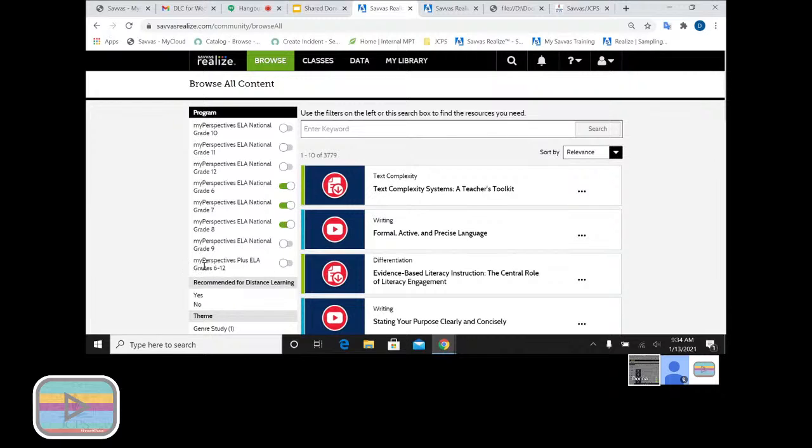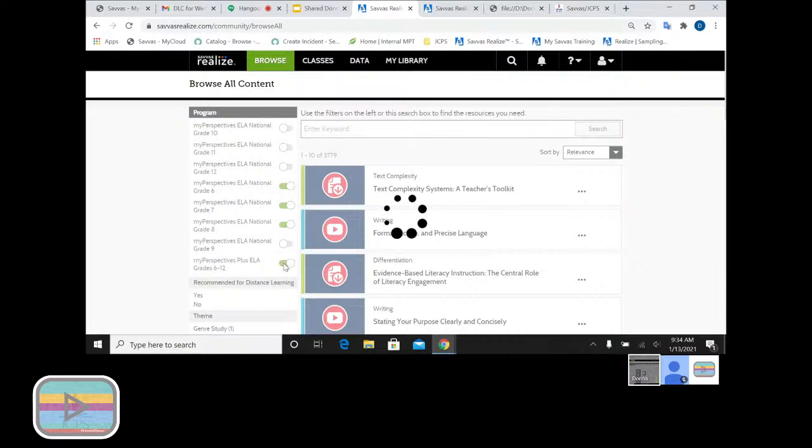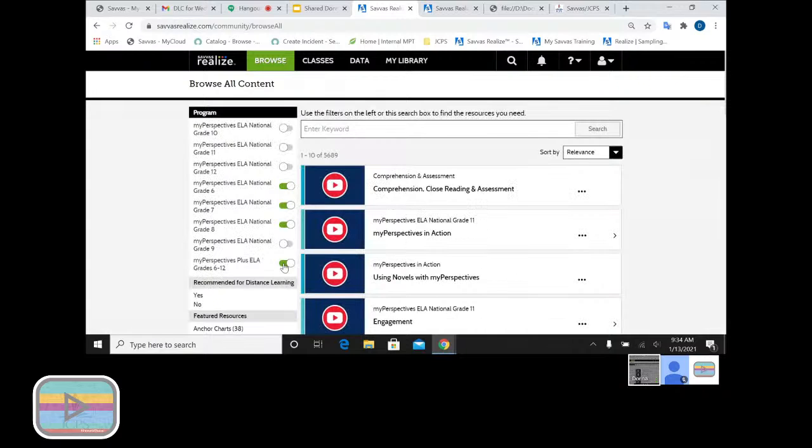Now I recall I might have forgotten to tell the high school teachers, you always want to choose this My Perspectives Plus. This is the program-agnostic feature that has, my favorite word, a plethora of other kinds of activities for all grade levels to use. So that's always a good toggle to hit when you're looking for something.